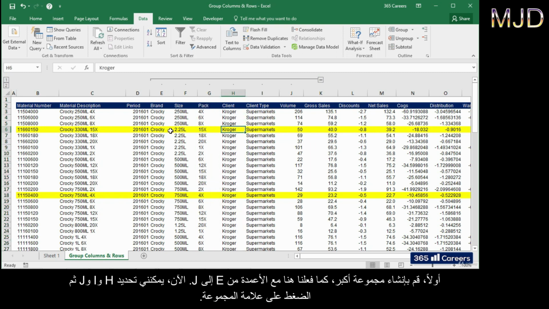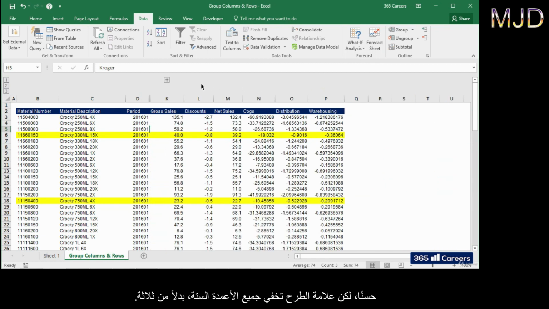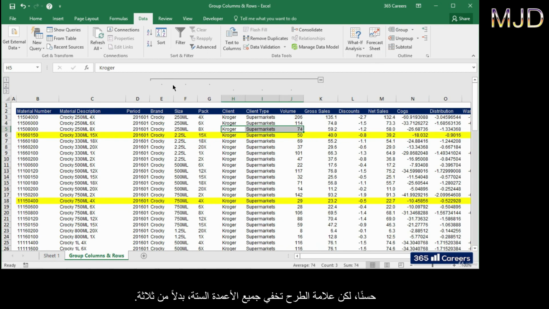First, create a larger group, as we have here with the columns from E to J. Now I can select H, I, and J, and then press the group sign. Okay, but the minus sign again hides all 6 columns instead of 3. But pay attention. Here's the trick.